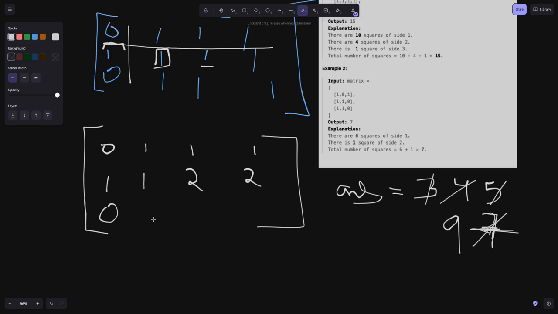And for this I will look at all the three directions. What is the minimum? It is 0. I will increment 1 to it. It will become 1 and the answer will become 10. Similarly for this index, this is 1, so we will perform the same operation. What is the minimum in the three directions? It is 1, so I will increment 1 to it. It will become 2, and I will increment 10 by 2 and it will become 12.